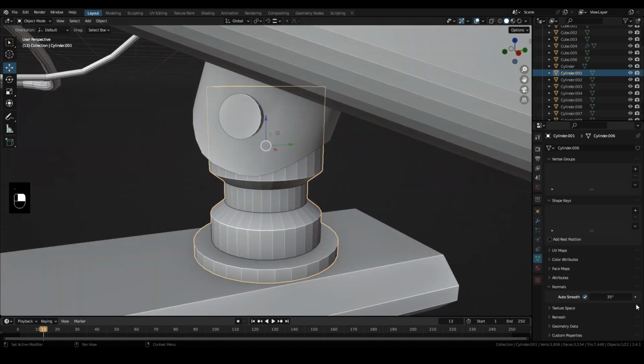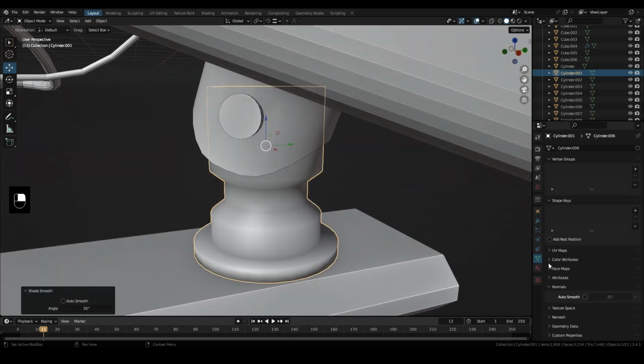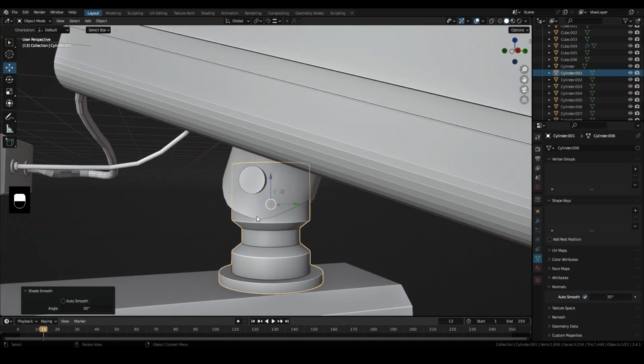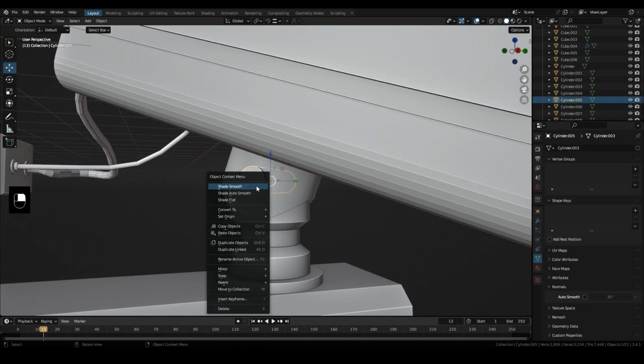Go to something like this. Let's go ahead and shade smooth it. 35%. Now what if we do 60? As you can see, we have more smoothing and more overriding of those normals right here. Stick to 35. Same thing here. 35.